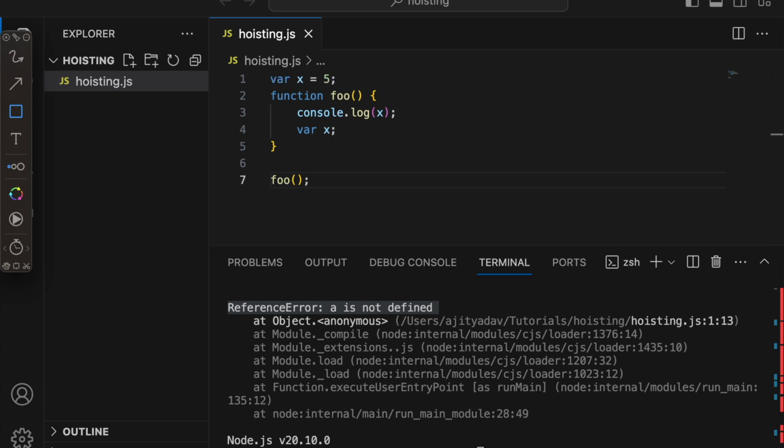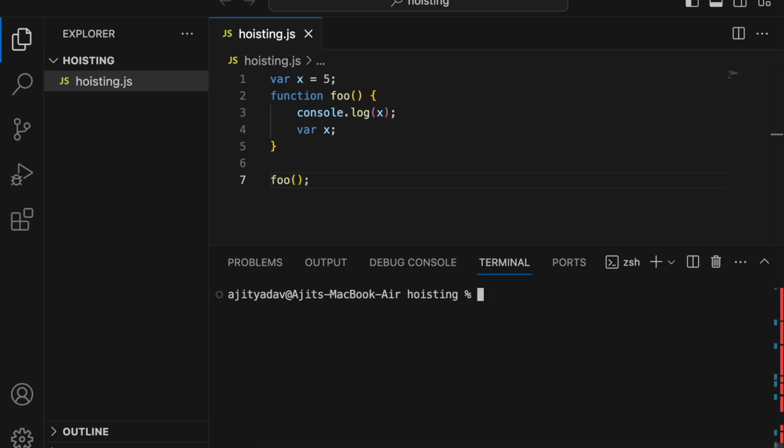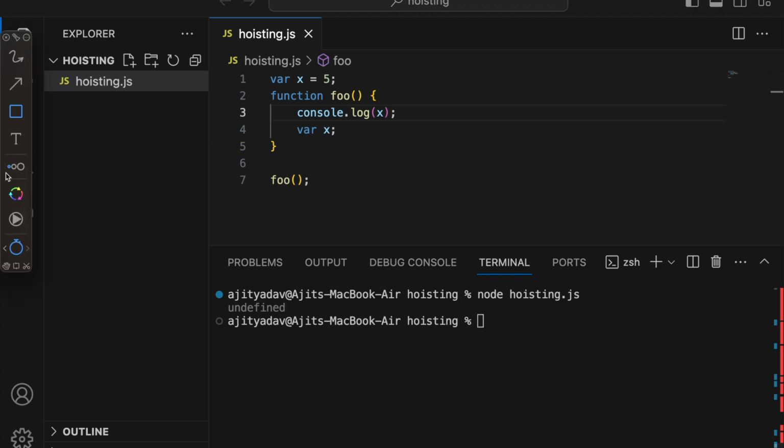Now friends, the question the interviewer asks is: what will be the output of this code? If you are thinking that the output will be 5, then you are wrong. Let me run this. See this, friends, the output is undefined. Why is the output undefined? We just went through hoisting. We know that the variable declaration is hoisted to the top of the scope. That means this declaration of x is moved to the top of this scope.